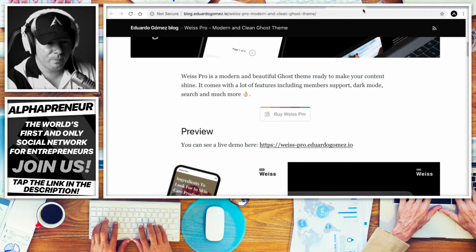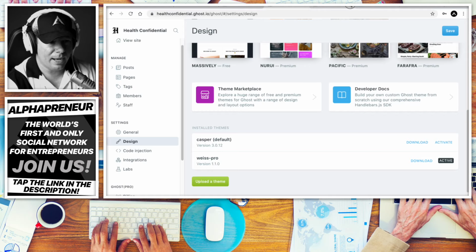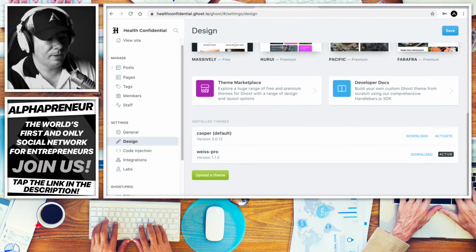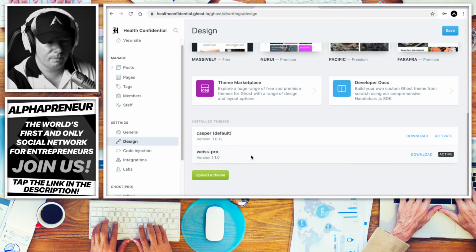So you buy the theme. So once you buy the theme, we're going to go back into Ghost here. So we're back in Ghost. So now what you need to do is upload the theme. Now I've already uploaded it, so I'm not going to go delete it or mess myself up.